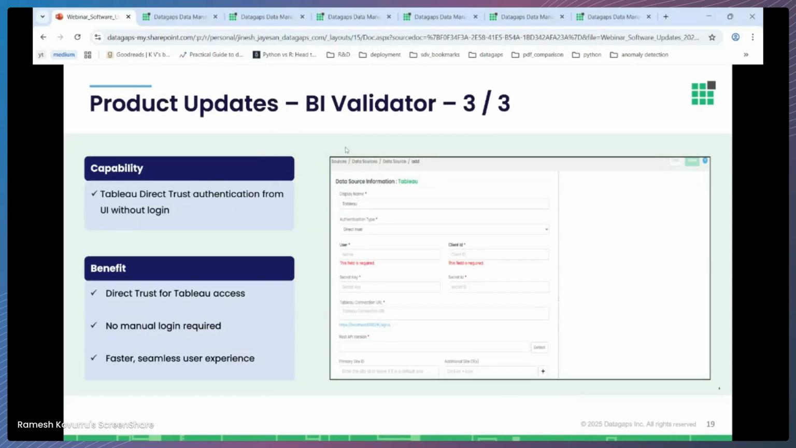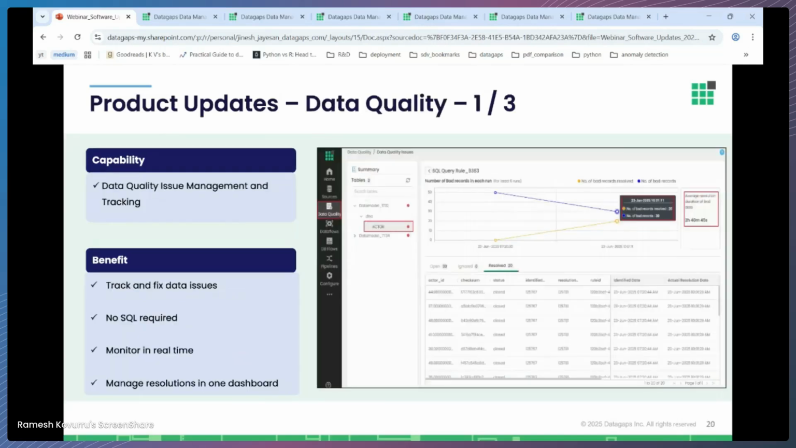So these are the major enhancements we have in BI Validator for this release. And when it comes to the data quality section, there was an ask. We do have data quality, and we execute rules and find bad data, and we have had these for a long time, but there was no consolidated place where an end user can see what rules they are associated with, and where they can see the open records and the resolved records.